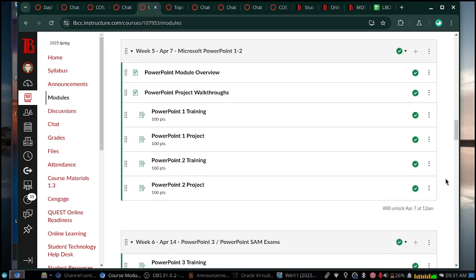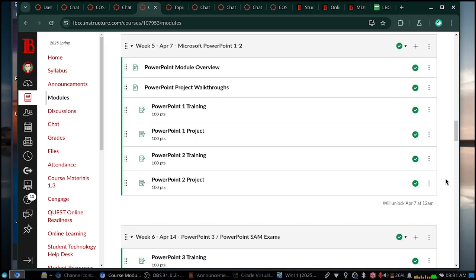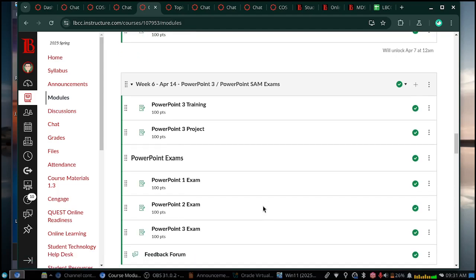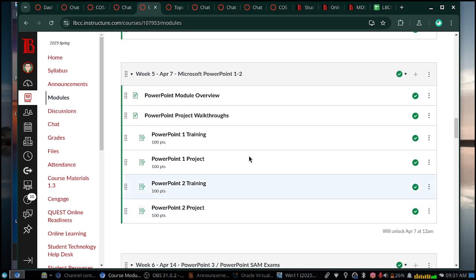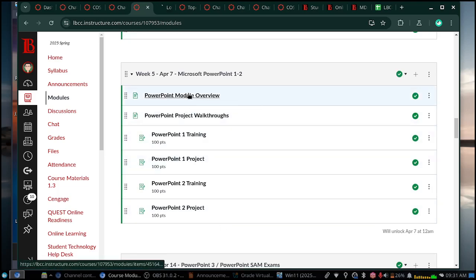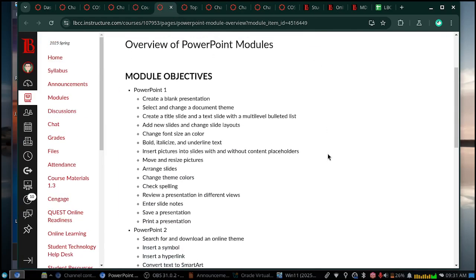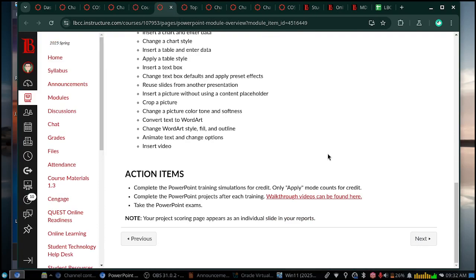So for week 5, we're going to be getting into Microsoft PowerPoint. We're going to be following the same pattern here. You'll have training sims and projects for each chapter, and then you'll take your exams in week 6. Now, if you manage to finish up week 5, week 6 will be open starting on Monday, April 7th. Do take a look at the overview page here for what you will be doing for each chapter.